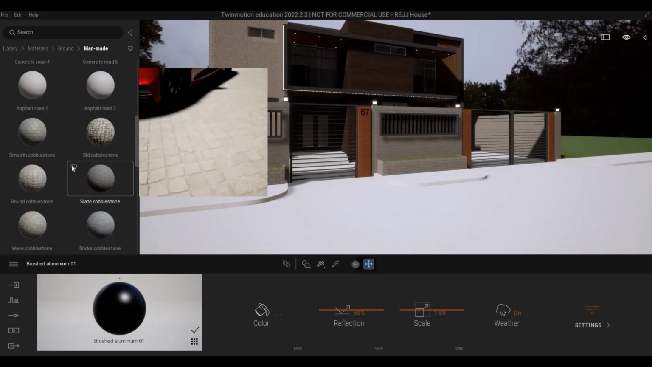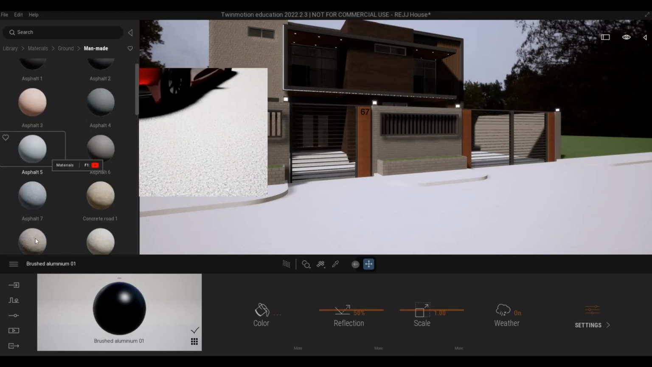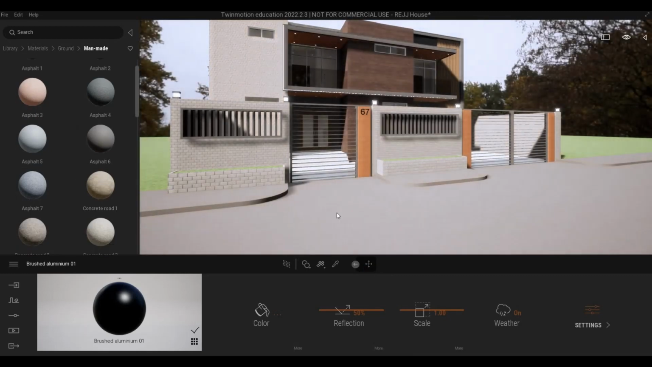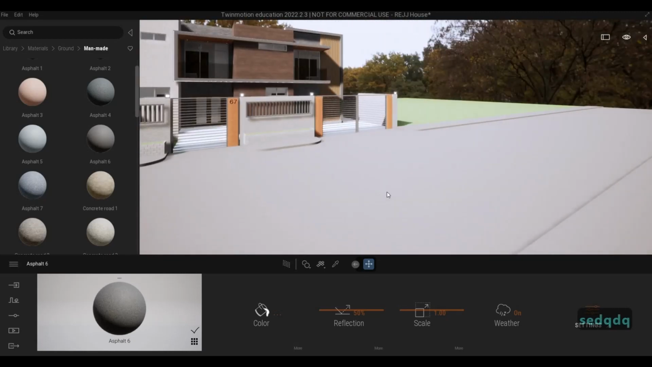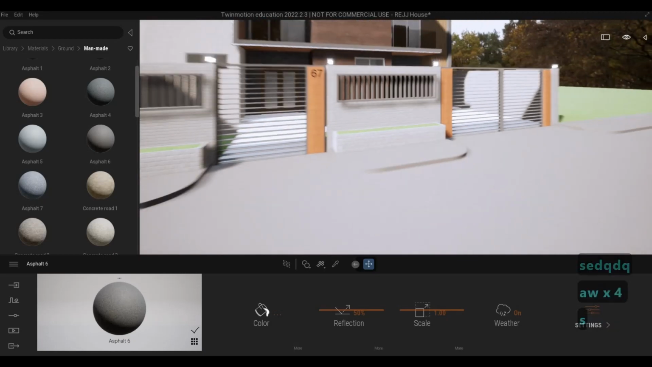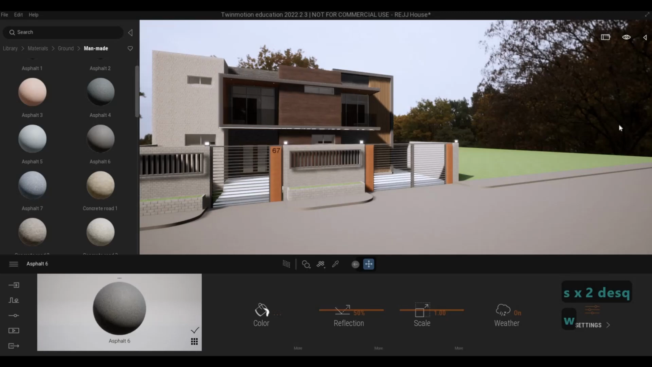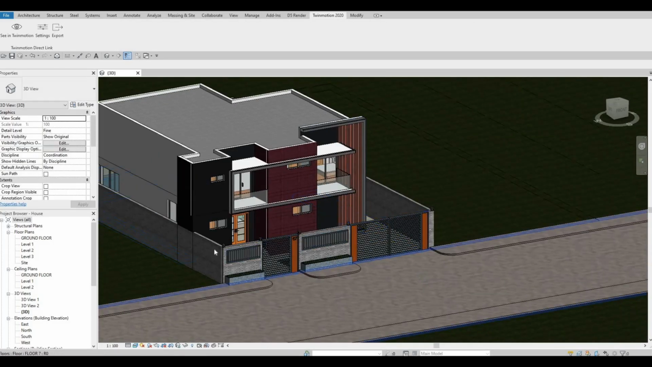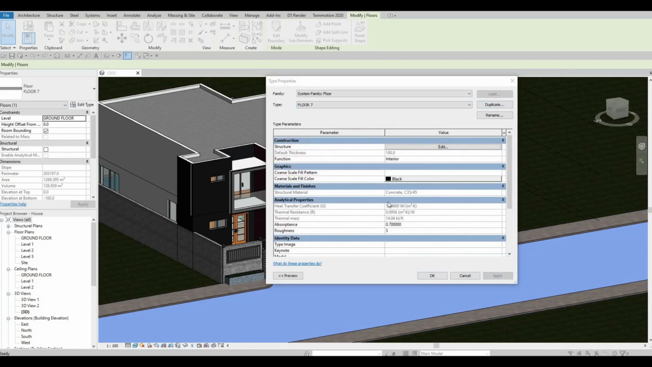I want something different. So actually, I'm just gonna put it like that. And I forgot to change this. So that's why I couldn't change how it looks. But maybe I'm going to just go back to Revit and then select this one to change the material.